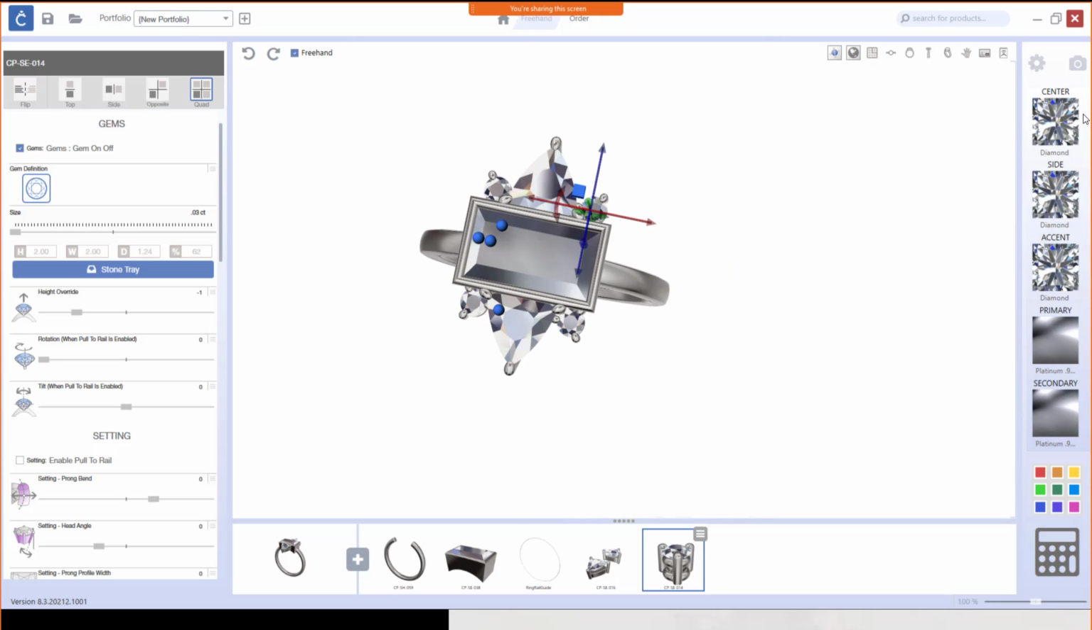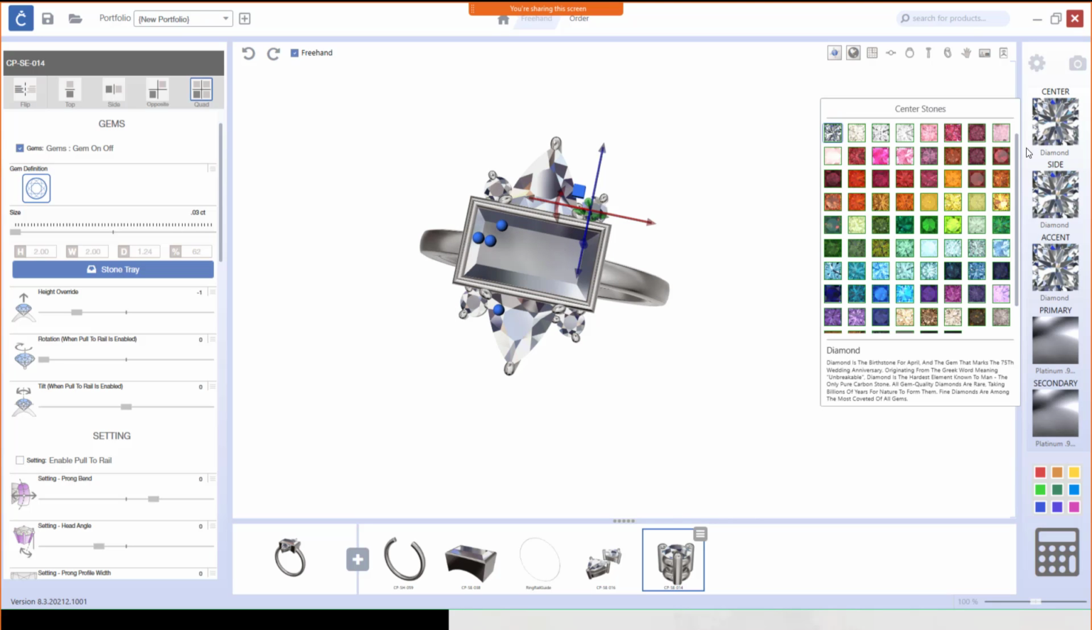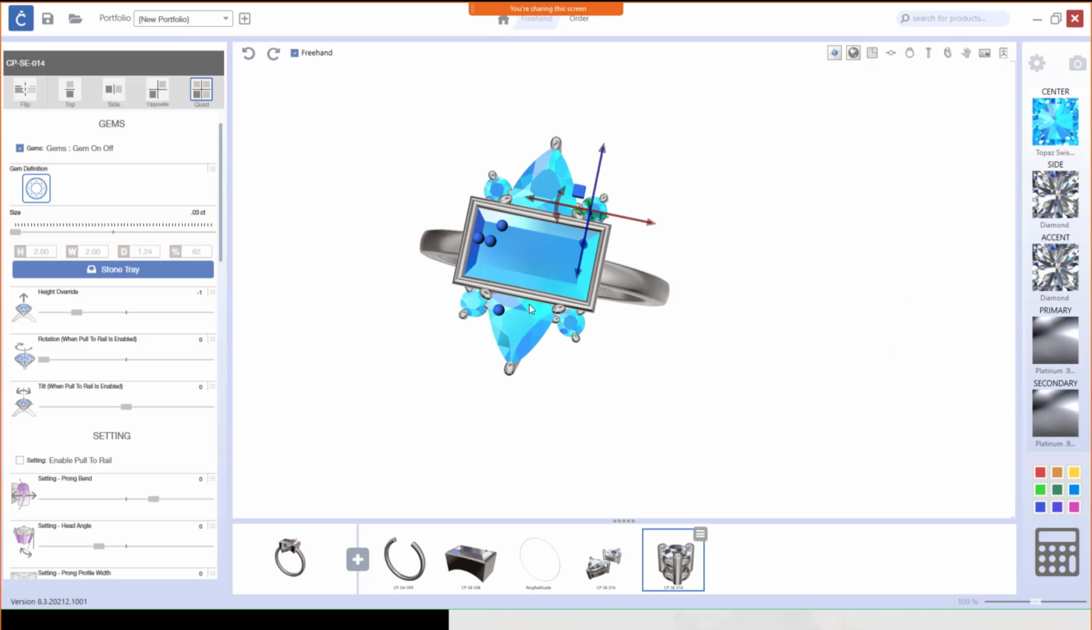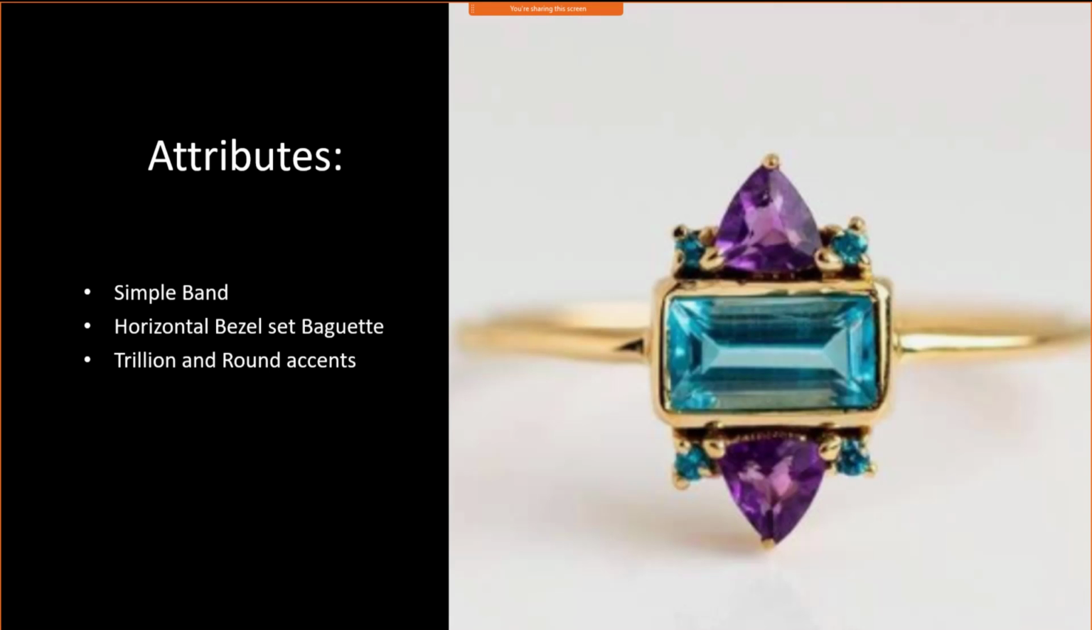I'm going to change my gemstone colors and my material colors to line up. To me it almost looks like December's birthstone, which is a blue zircon, but I'm not seeing it right away. So I'm just going to pick something that looks kind of like a blue zircon. And if you look and remember our image, it's just the amethyst trillions that we need to change out now.